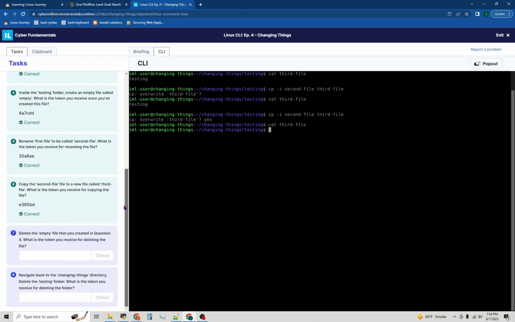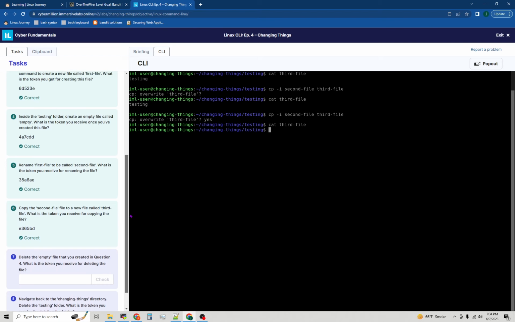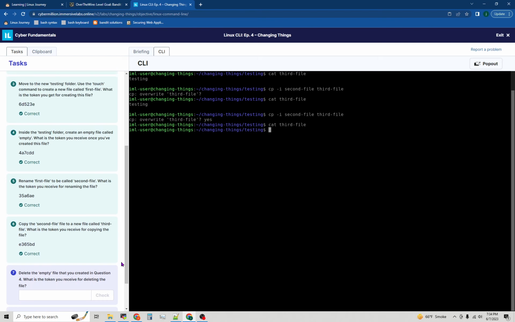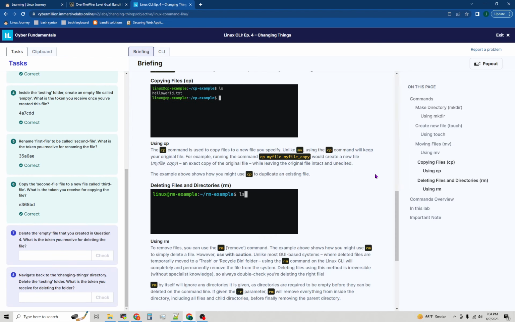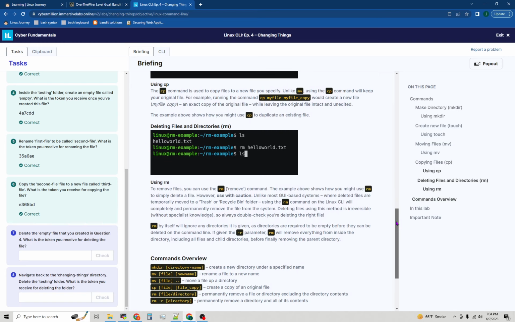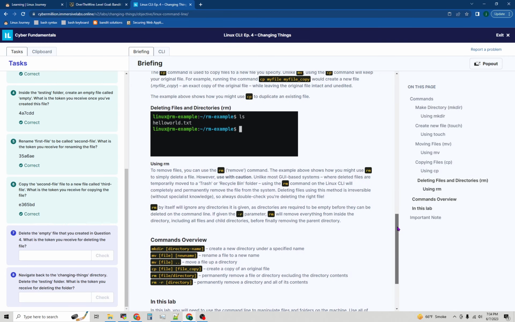All right. Delete the empty file that you created in question 4. Question 4. What the hell is question 4? What is the token you receive for deleting? All right, we got to learn RM right now, right? So let's do that. Deleting files. They got to put like a line here or something. Overall, I mean, this is pretty good. You learn stuff.